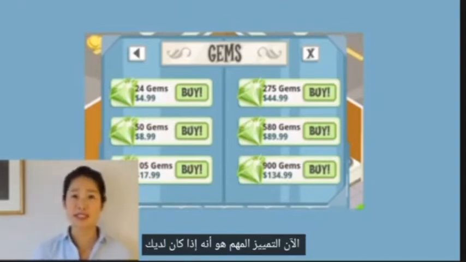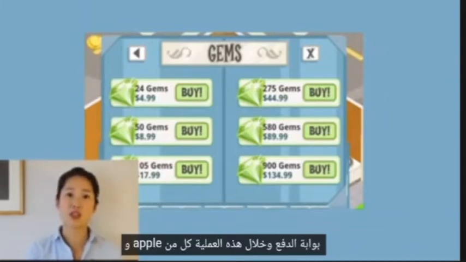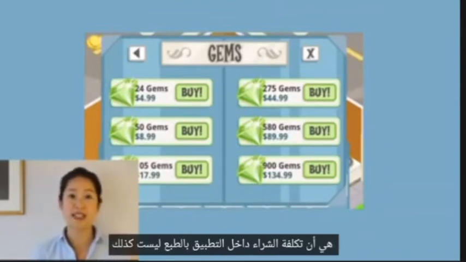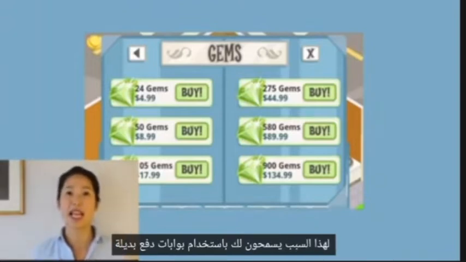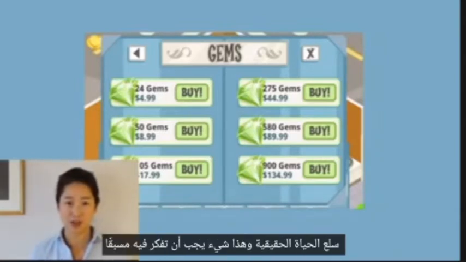Now the important distinction is that if your in-app purchases are virtual, then they need to go through the Apple payment gateway. And during that process, both Apple and Google will take off 30% of whatever it is that the in-app purchase costs. So of course, that kind of margin is not sustainable if you're selling t-shirts, right? So that's why they allow you to use alternative payment gateways if you are indeed providing the user with real life goods. And that is something you should think about ahead of time.